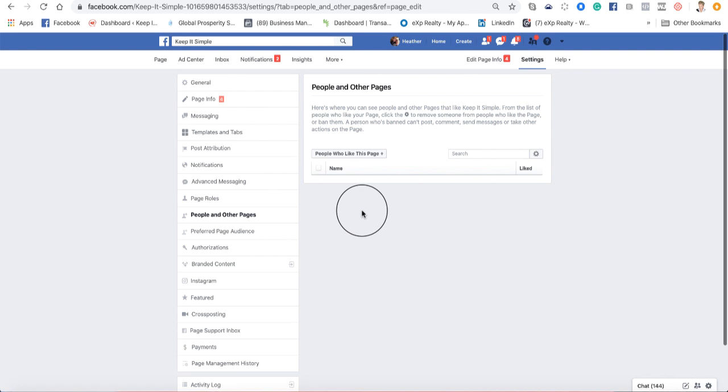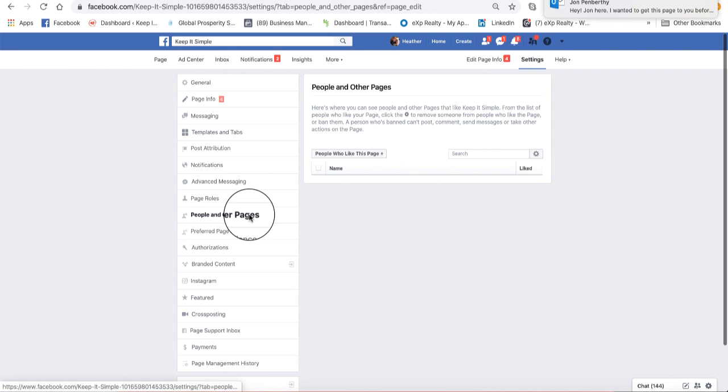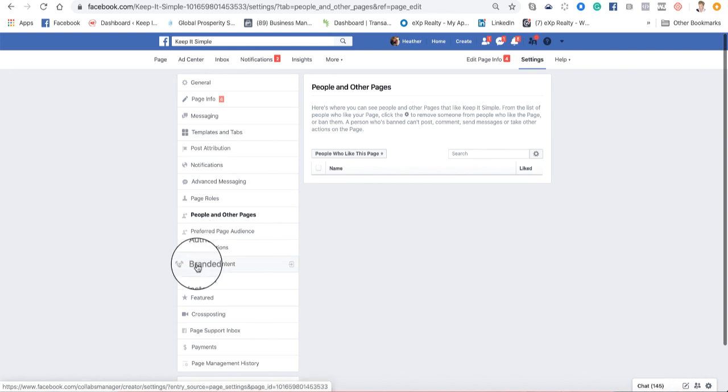Otherwise, businesses would spam people and that would make it less desirable for them to be on Facebook. So that is people and other pages. Facebook is a huge, huge business and there is so much to learn when you're just starting out. So I'm not going to go too much into depth on things that don't matter to you at this point. Preferred page audience, authorizations, branded content. Not going into any of those.